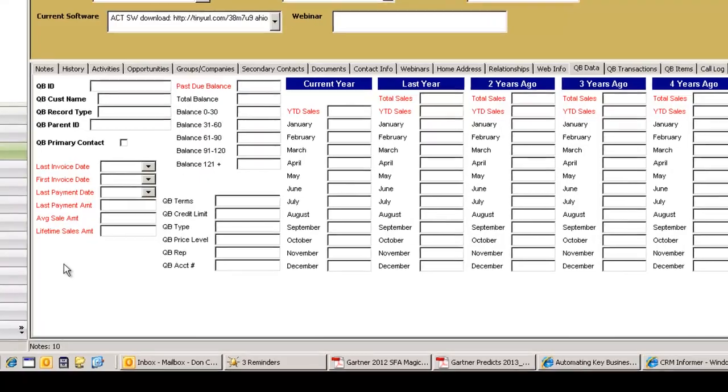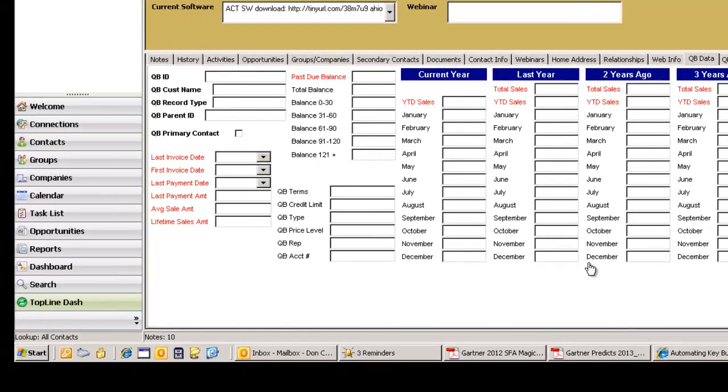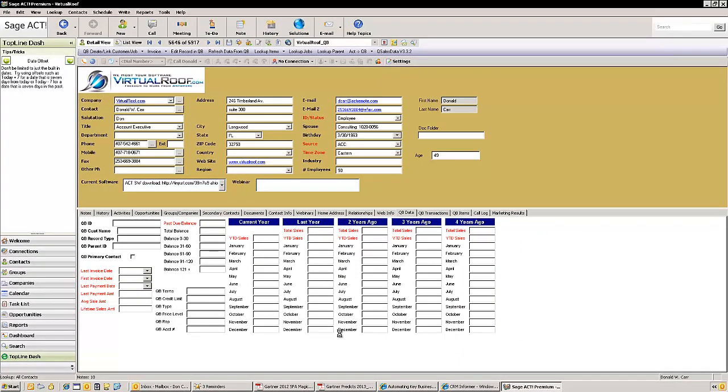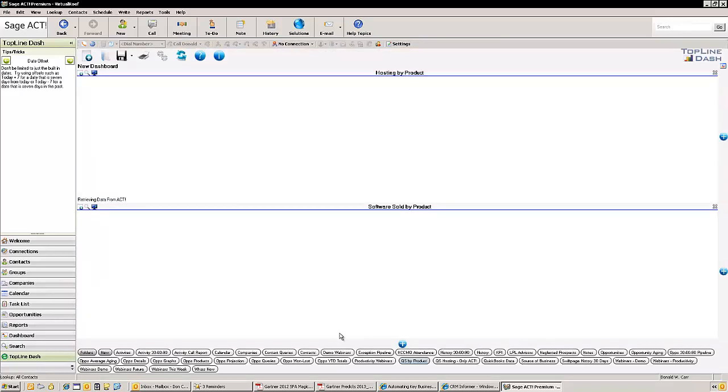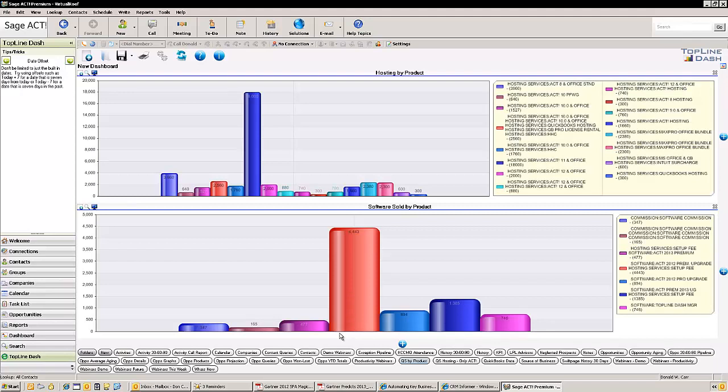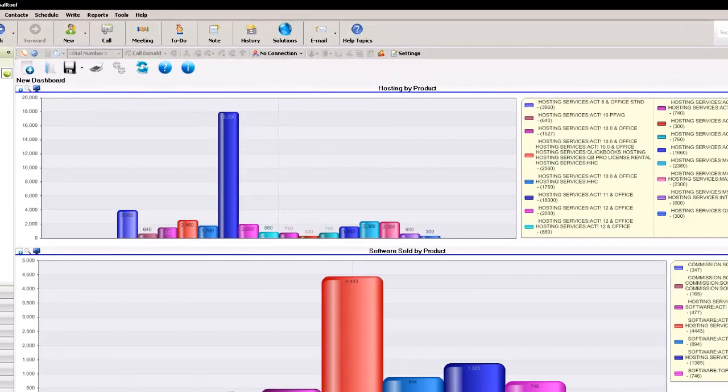So, for instance, Top Line Dash. Top Line Dash does work in Act for Web, but if you're hosting with Sage, they won't install it on their servers. So it really depends on who your hosting company is whether or not they'll install it. This dashboard here, you cannot get this dashboard no matter who you're hosting with, because this dashboard is actually reading the QuickBooks data that's connected to the Act database. And so this is a dashboard of products sold in our QuickBooks data.